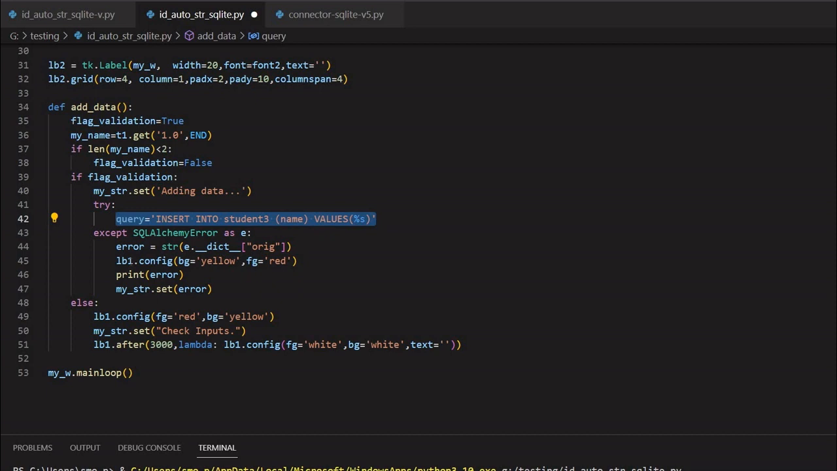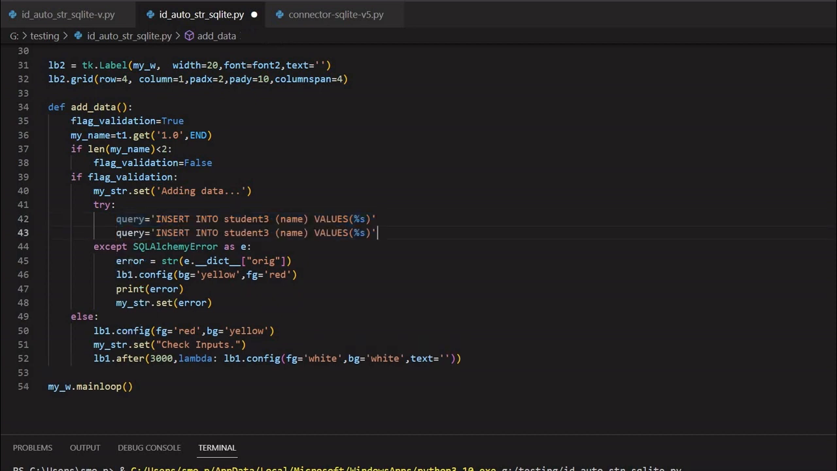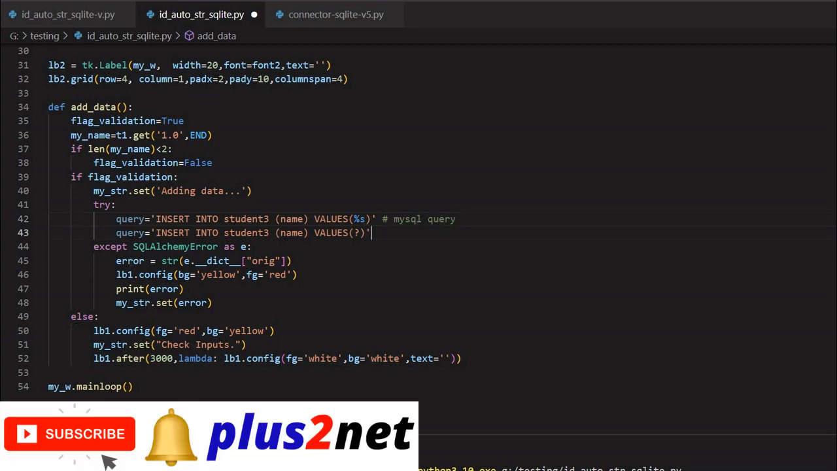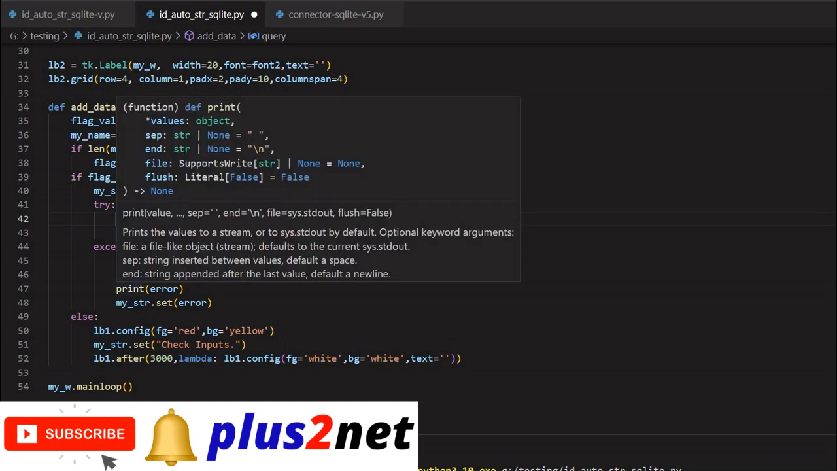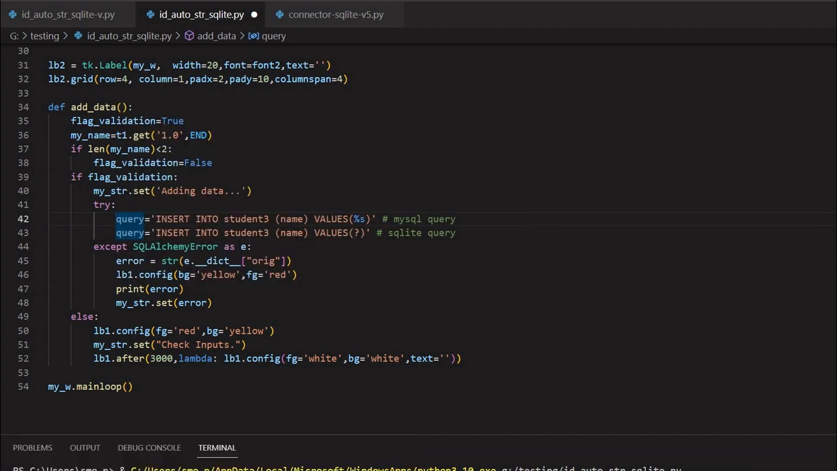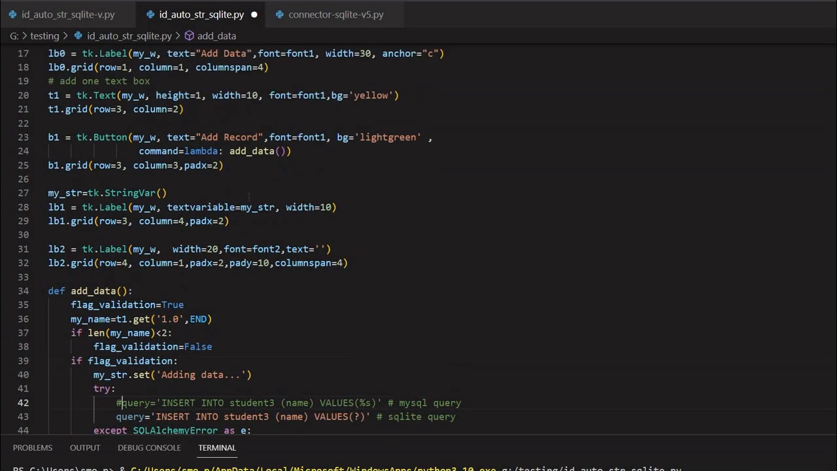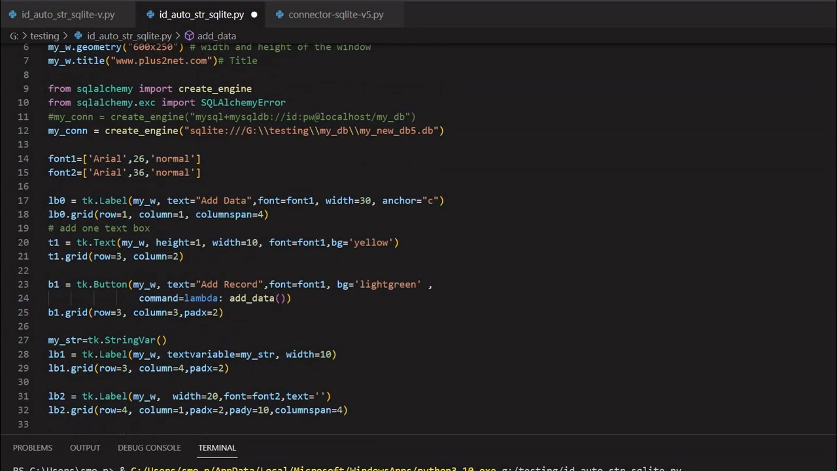Now here one more line I am writing. I am just copying this, pasting it again, and here I am writing it like this. This placeholder is for SQLite. So in the comment I will write it, whatever database you are using, MySQL query, and if you are using SQLite, then fine. So any one of them will be used. Right now we are in SQLite, so we'll comment this line. You just see here also at the top, this MySQL line we have commented, and this line. So my connection we have taken from here.